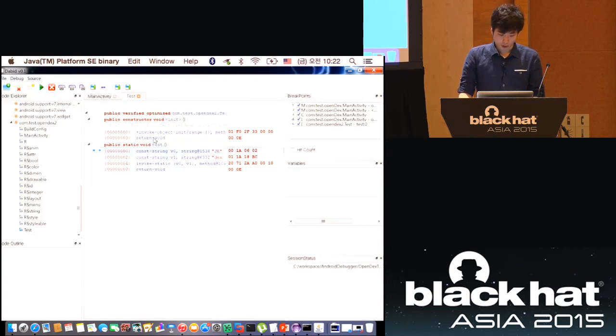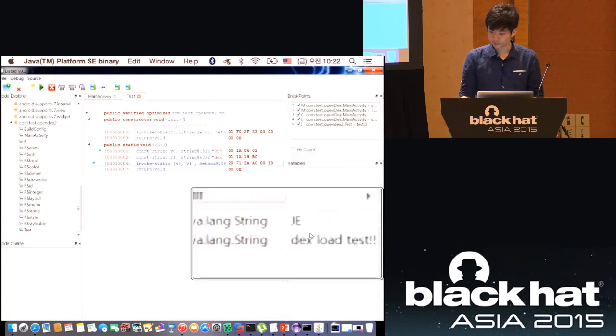Now it hit the breakpoint. We are able to debug dynamically loaded code, and we can stop here. And you can see the register values on the right side. They change according to the code position.